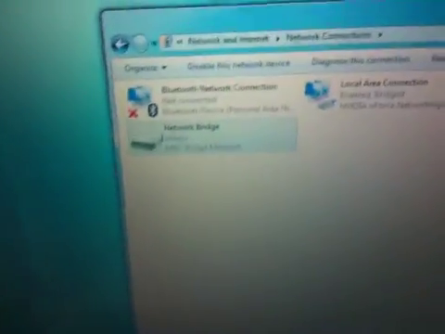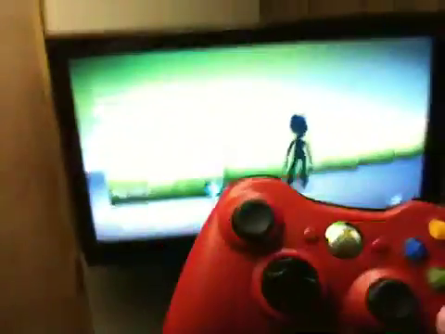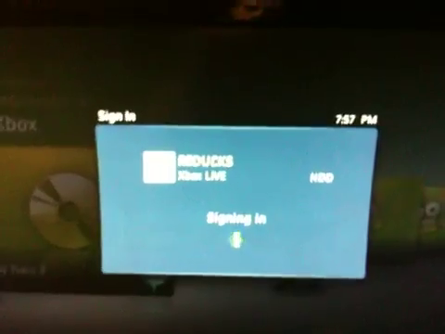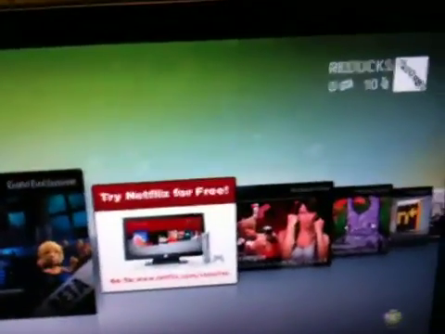Alright, so it's connected. Make sure it says your network name right there. So it says Zelensky, that's mine. Alright, so we're gonna go to my Xbox, which I have this remote. You're gonna wanna sign in. Should work. Perfect. Just like signing in to any other thing. Taking forever. Alright, signed in. I have 10 friends on.